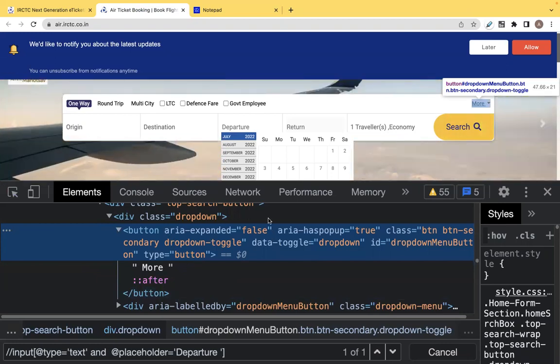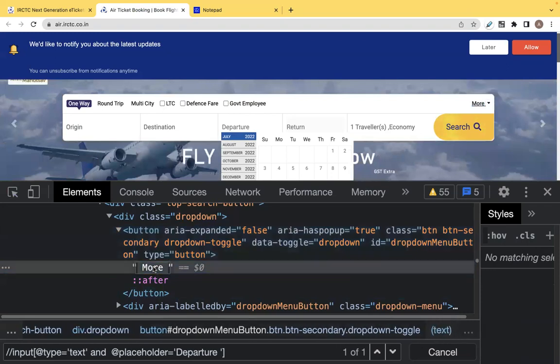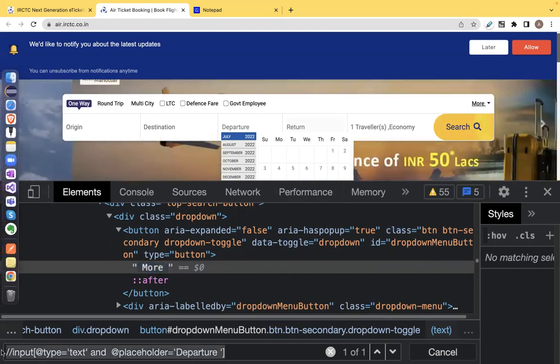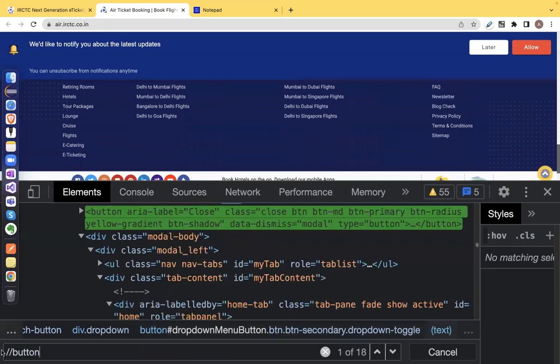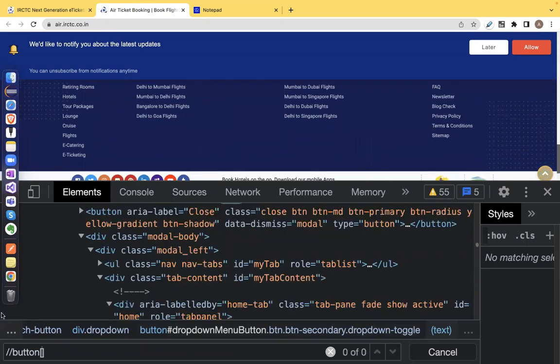In that case, to make your address unique, you can go for text, because you know that there is no other element with the text more. So you can use text also. But how are you going to use it, because there is no attribute? So what you're going to write, at the rate equals what? There is a confusion, so let's write it. Double slash, it's a button, so button having now.